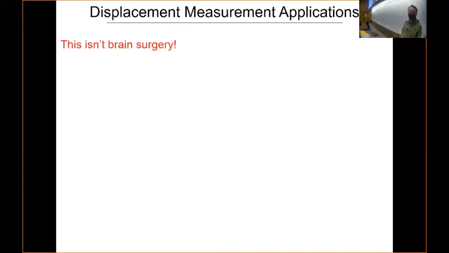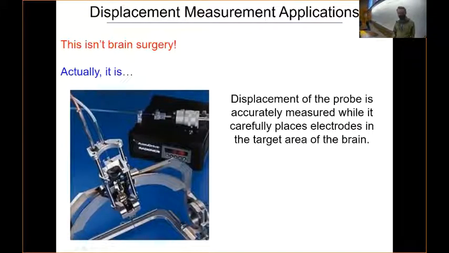And then I have another bad joke here. This isn't brain surgery. Actually, it is. So displacement of the probe. So here's a probe used in brain surgery. So displacement of this probe is accurately measured while it carefully places electrodes in the target area of the brain.